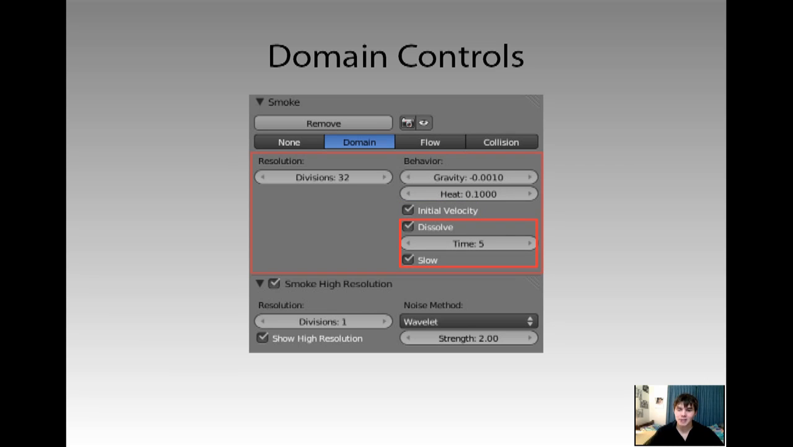And you've got this dissolve feature. What this does is, by enabling that and using the time slider there, the time refers to the number of frames before the smoke is going to start fading away.